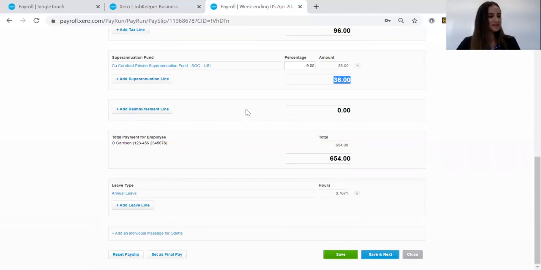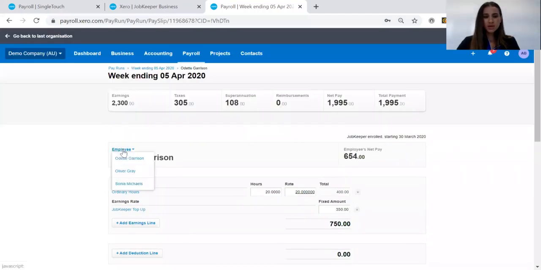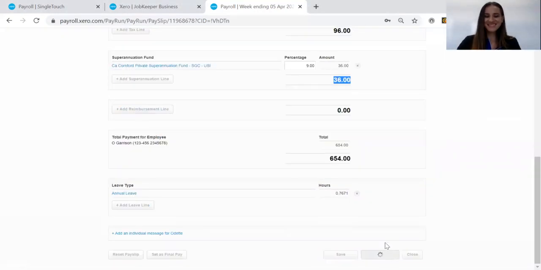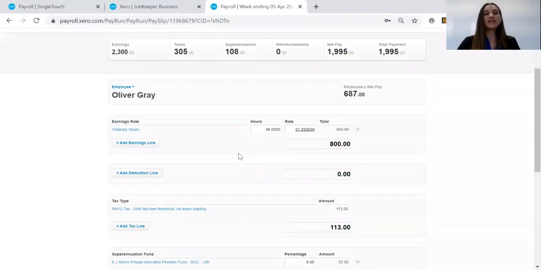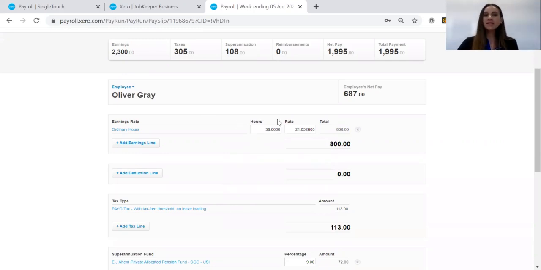Okay, the next example we'll go through is Oliver. I'll just go from the drop down at the top to Oliver. So I'll just go down to save and next. Okay, so Oliver is a full-time employee who is working the 38 hours and is receiving above the $750. So no adjustments need to be made there.